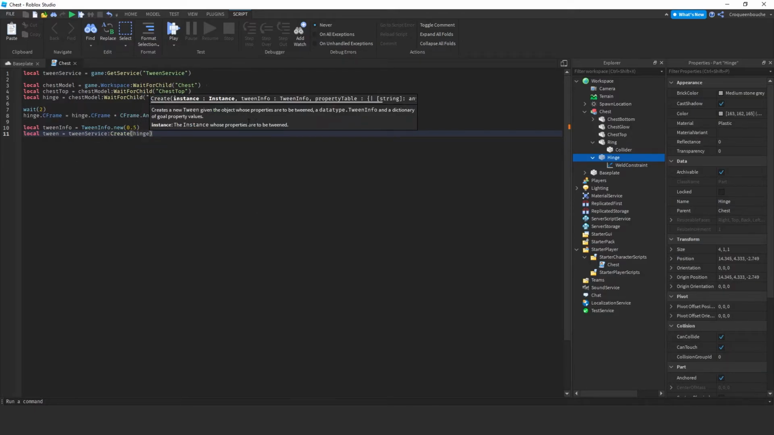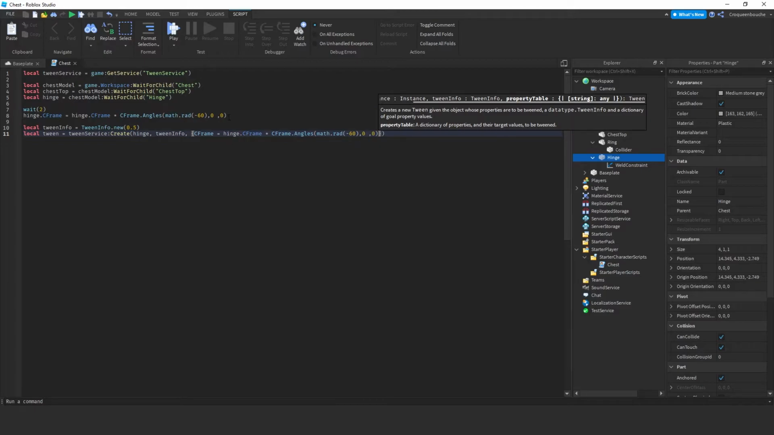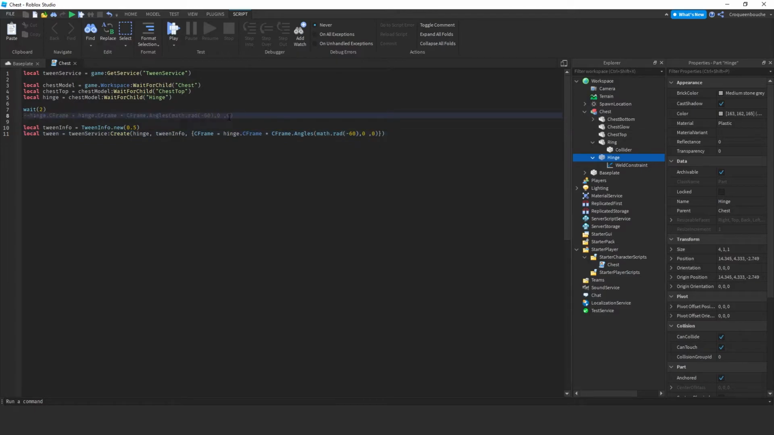So local tween equals TweenService colon Create. And here I want to rotate the hinge, so I type hinge. TweenInfo is the variable I have created. And here I will write a table with the properties of the hinge. I will change the CFrame of it. This CFrame will be, I can copy and paste it from here. And we don't want it to be rotated instantly now, so I can comment out this line. I don't need it anymore.